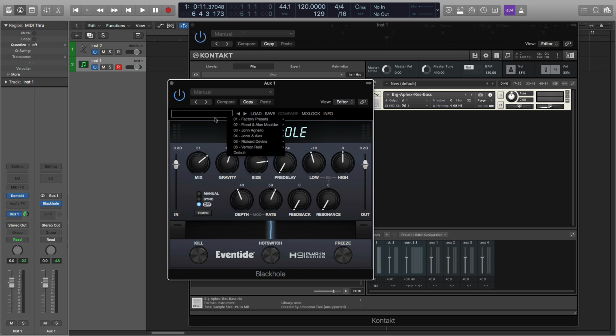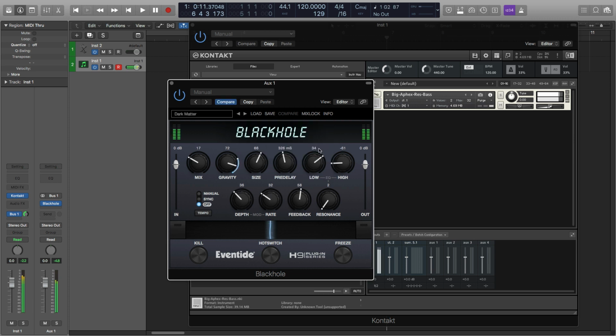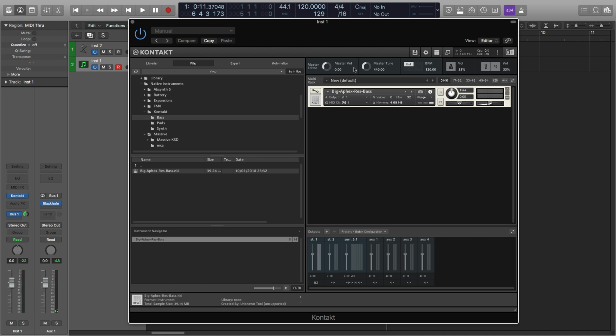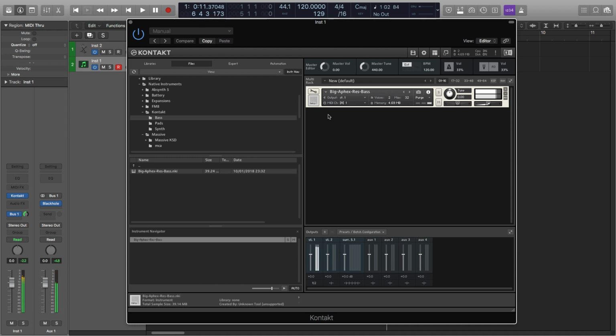So if we do a preset here, Dark Matter. Oh my gosh. Mix level. Yeah, there it is. It's so overkill, but anyways, having fun with this, doing sampling. I just love it. That's a cool sample I built. I like it. It sounds pretty cool.